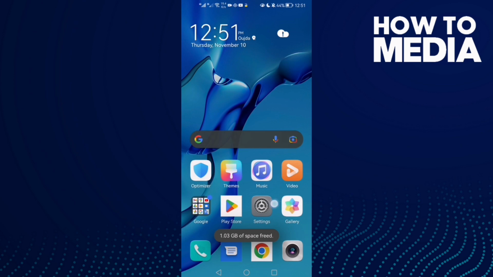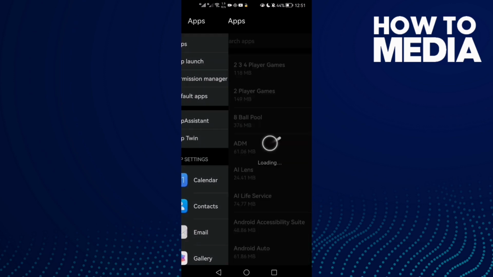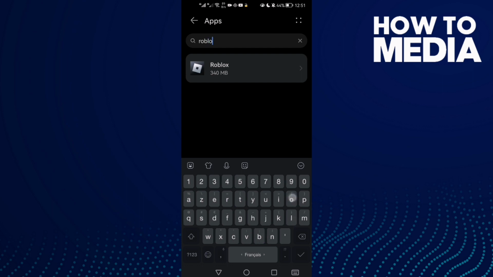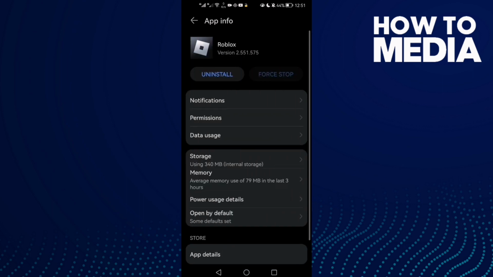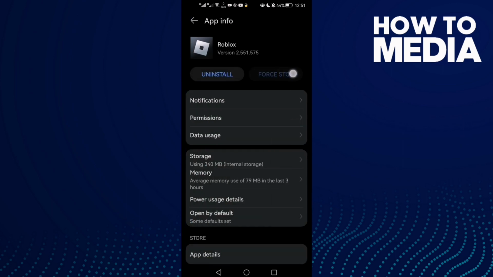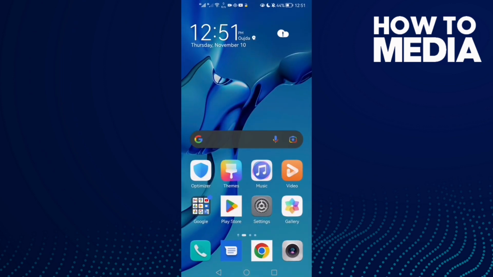Here just go to your gallery and clean some space, and then go to settings, apps, and apps again, and now type here Roblox and then click on it. Now go to storage, clear cache, and then click force stop and go back, try again, and your problem must be fixed, and see you in the next video.